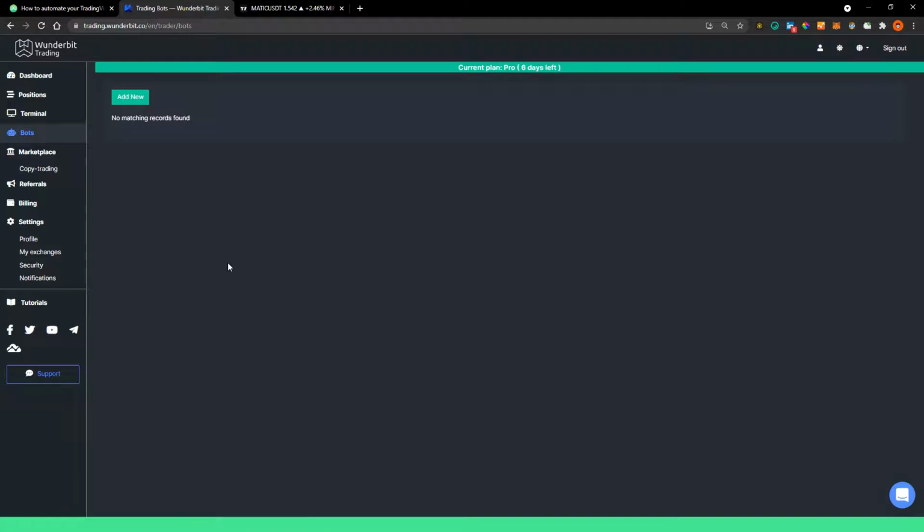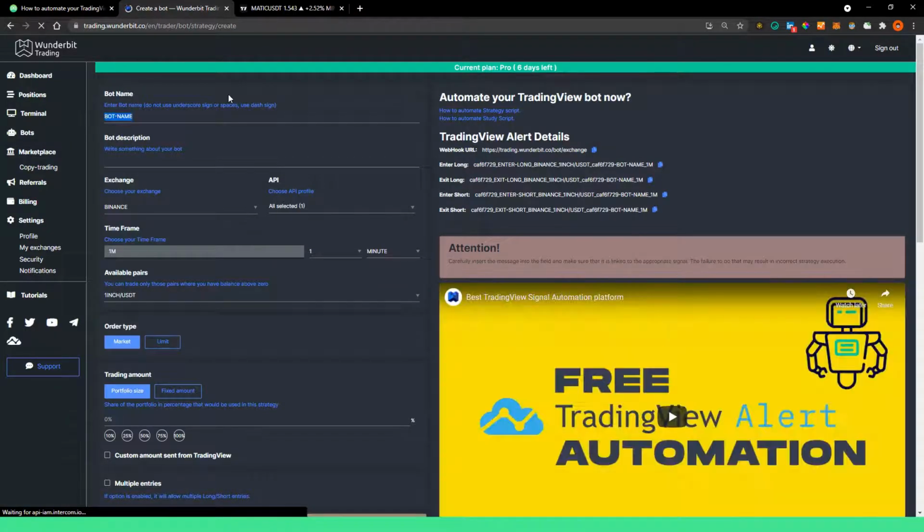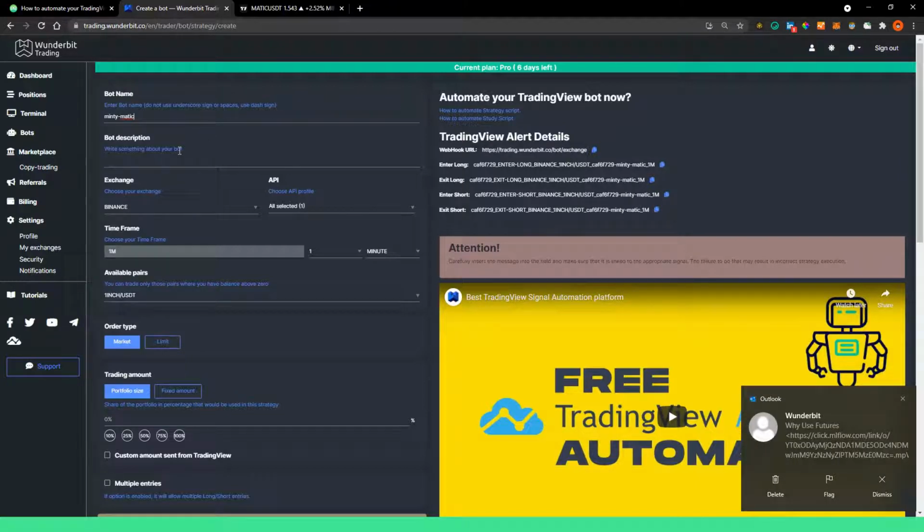Click on bots on the left and we'll create your first bot. So once you click add new, you can call the bot whatever you like. Same for the description.